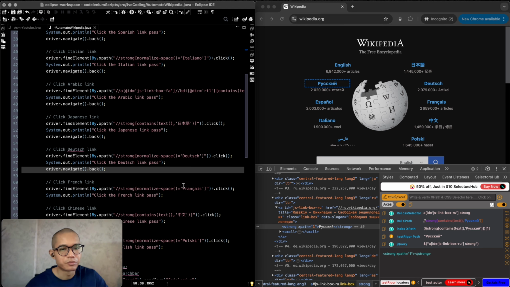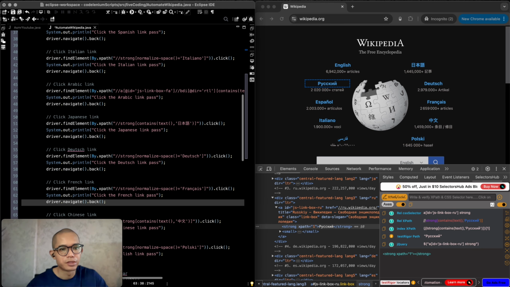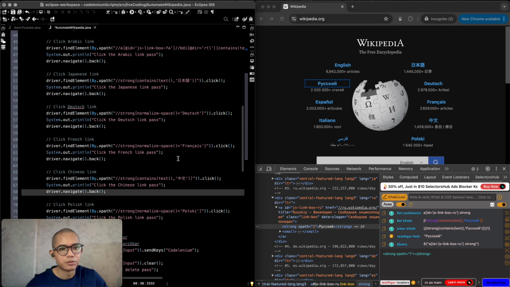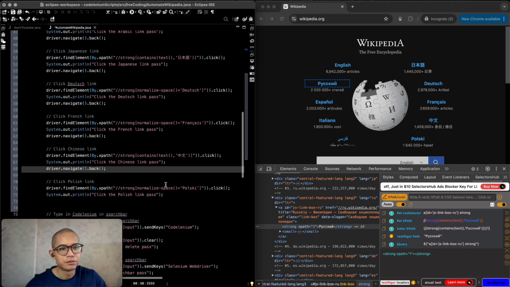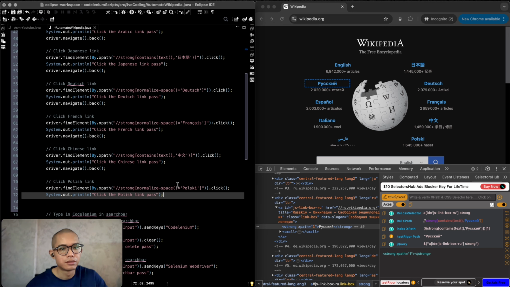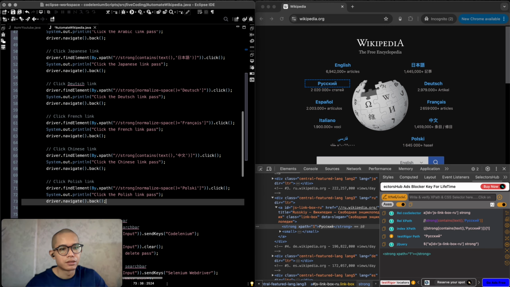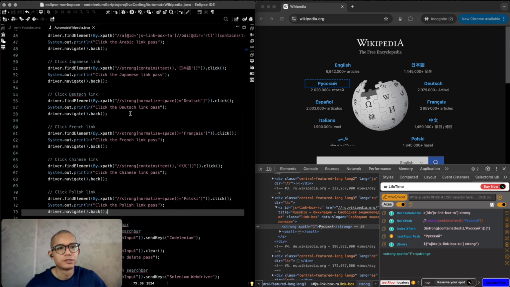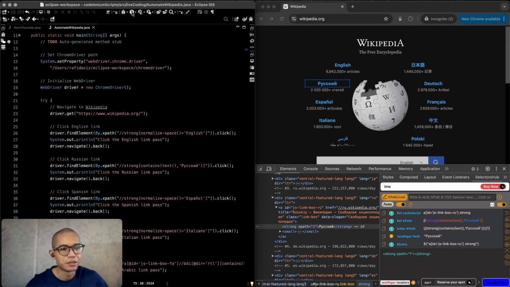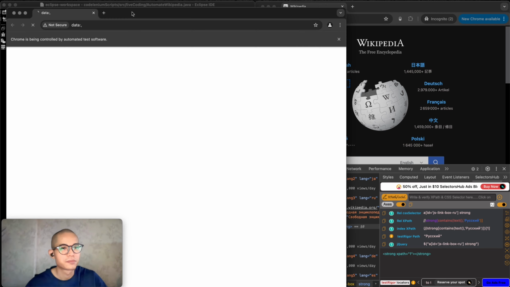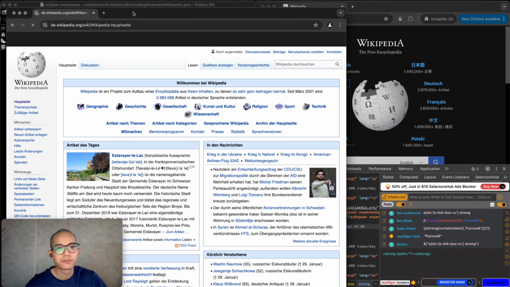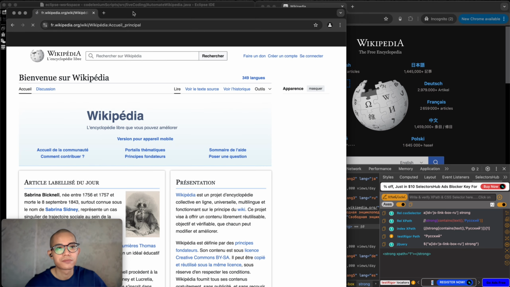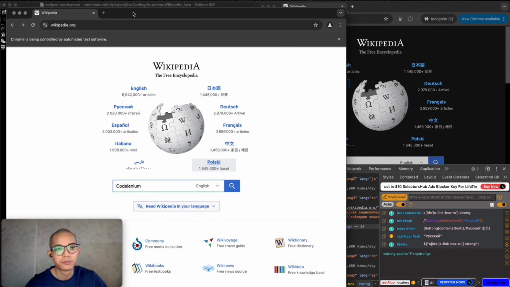Ideally, it would be better to use a loop, like a while loop or for loop. But in this case, because the links are all different, I can't use a while loop effectively within the context of all these different links. Okay, so let's see how it works. Let's see if anything crashes. So far so good.